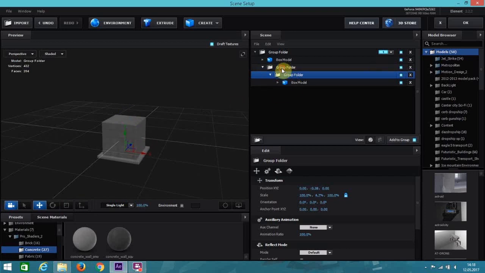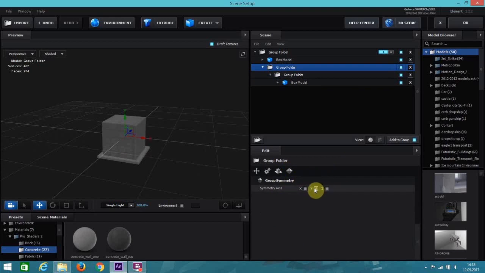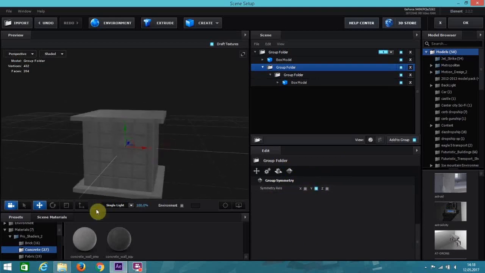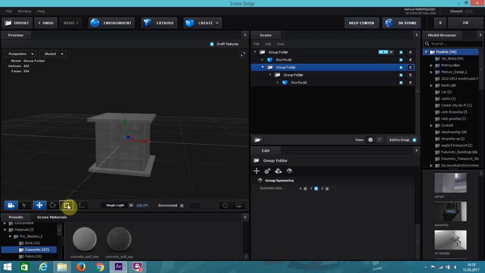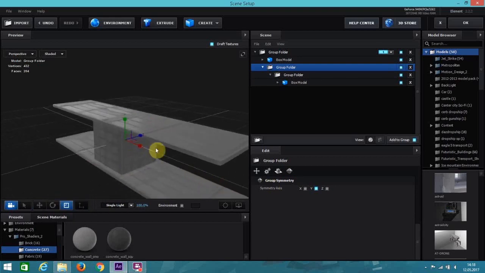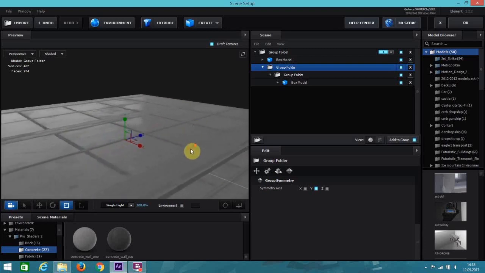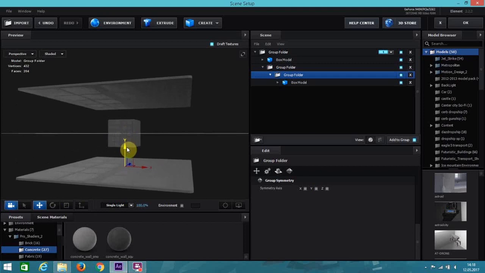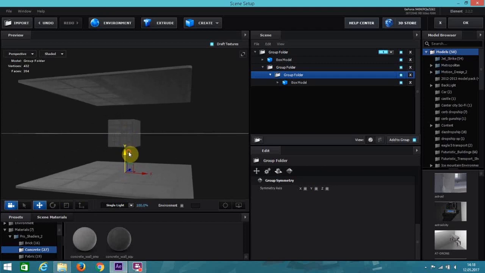So what you want to do is go to this envelope, go to the group folder and group symmetry, click on Y, and now you have a plane above and below. Now go to your scaling tool, scale out X, scale out Z like so, and go to the group folder below and drag it up and apart from each other.